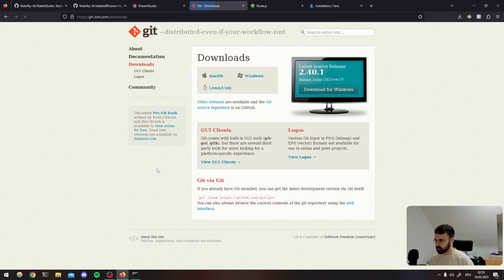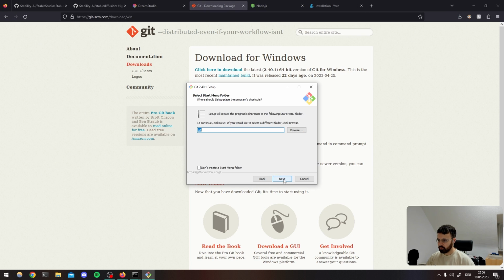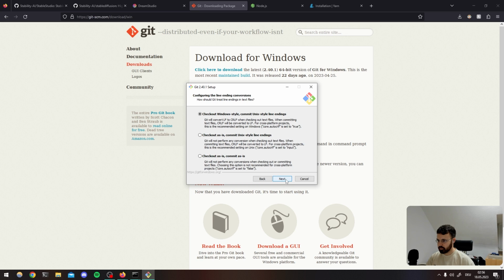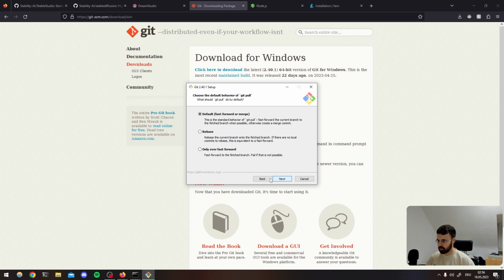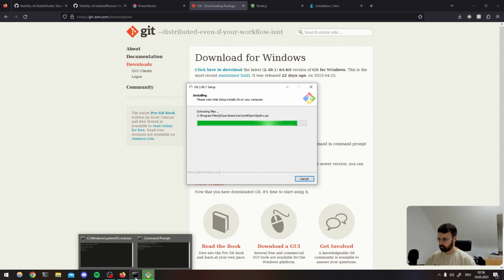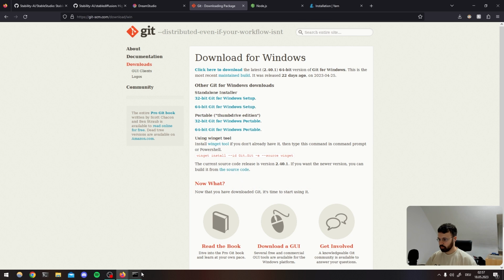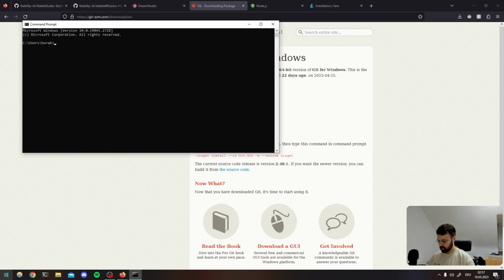Head over to downloads, save, and install. Just leave everything as is. Just hit next, next, next, next, next, next. It's a lot of nexts that you need to press to install Git on Windows. Let it install. And finish. Restart the command prompt. Type git --version. And you should have Git.